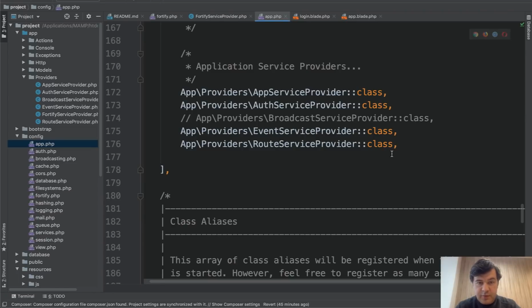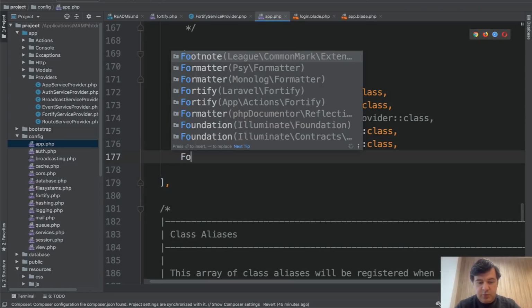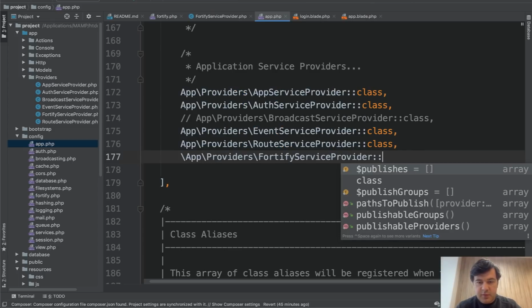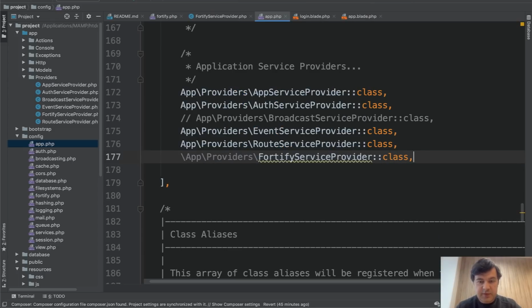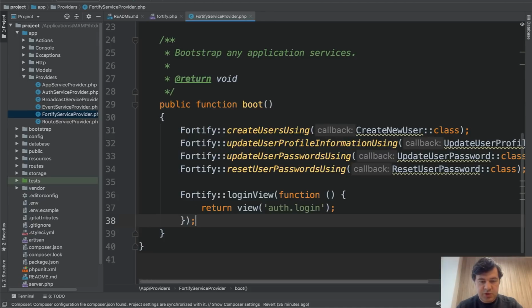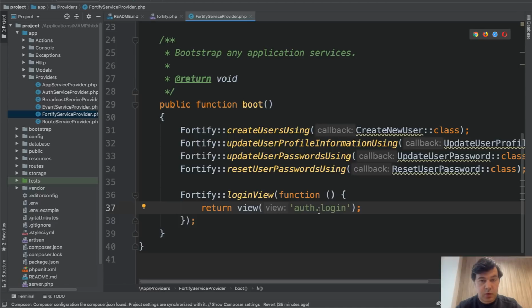So if you go to config/app in here, you need to add the Fortify service provider class. That's it. Probably like this. And there are some actions already defined, but we ignore them. And in the boot method, we just paste this. So we define that auth.login view however we want, and we will use Bootstrap for that in a minute. But we tell Fortify, use this view for login.